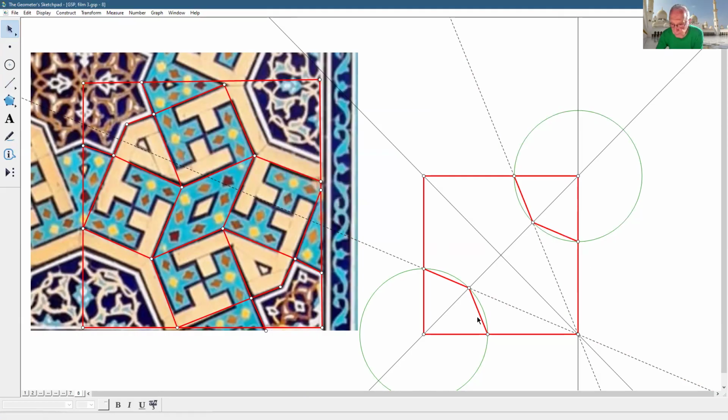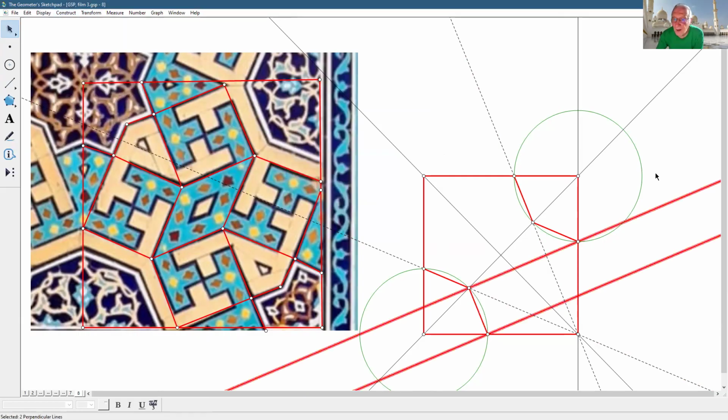And now look, we got these two shapes. Getting the squares is simple. Take these two points, take this segment, and construct perpendicular lines. I need thin lines.